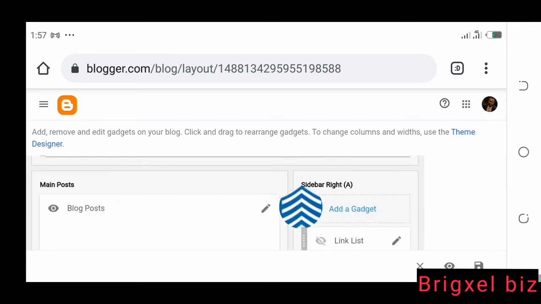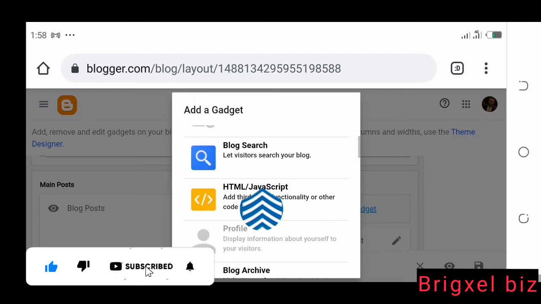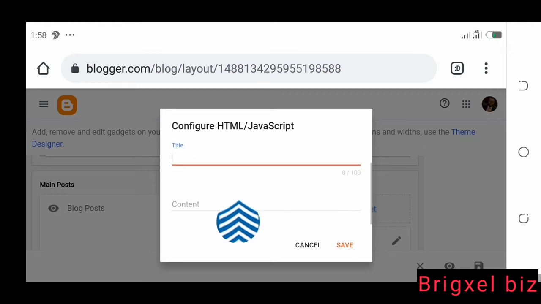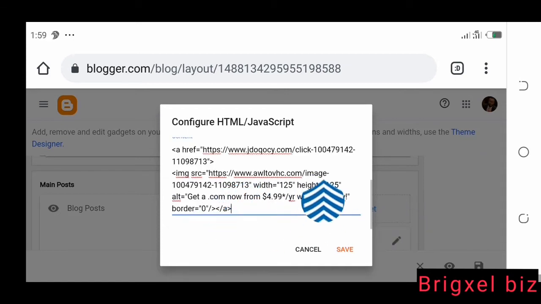So what you're going to do is you come to this place where it says add a widget. You're going to click that add a widget button. So that's going to bring you to this place. Okay, so you can see where it says HTML JavaScript. So you're going to click that. So here you're going to where it says content. You're going to paste the code of the ad. So having pasted the code, the next thing will be to save it.